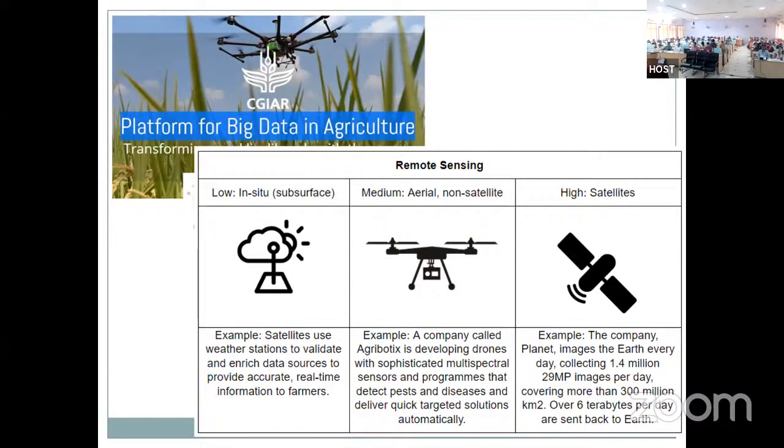In remote sensing, you have three different types. One is low, in situ subsurface, where you have mobile phone aided remote sensing data, small satellites. Then you have drones, which is medium, aerial non-satellite. And then you have satellite, which is high in elevation. So by elevation and also how you connect to the system, you can club them into different zones of remote sensing. So the idea is there are multiple platforms for data. Please don't say, I don't have data. How to get the data is the interesting part. Okay, so you have to learn how.